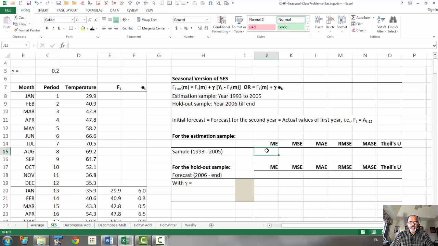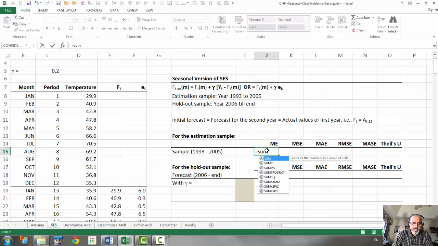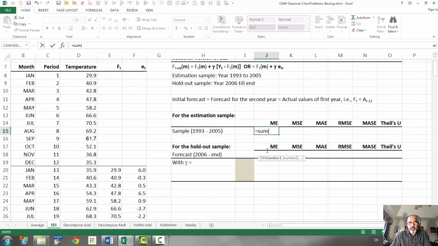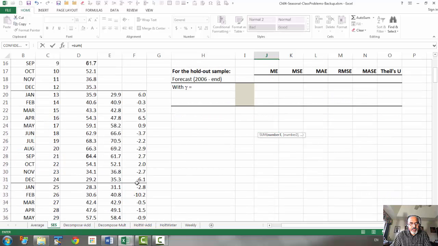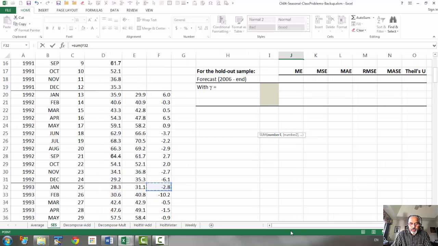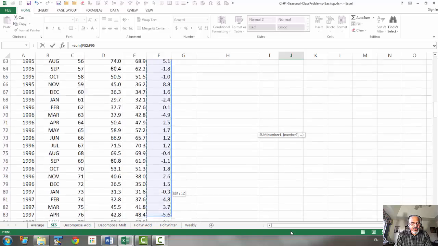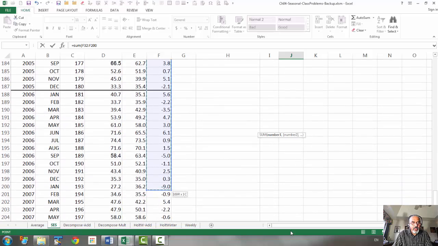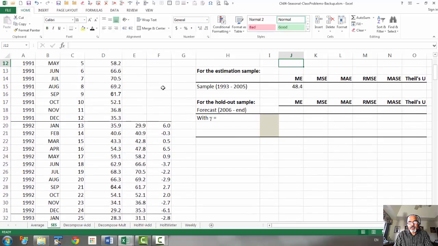So here mean error is simply the sum of the errors from 1993 January through 2005 December. So that's just this sum.